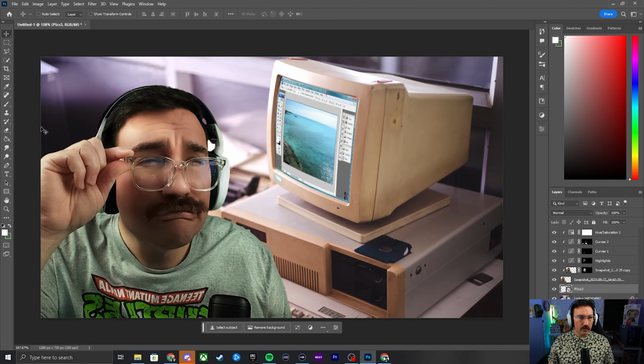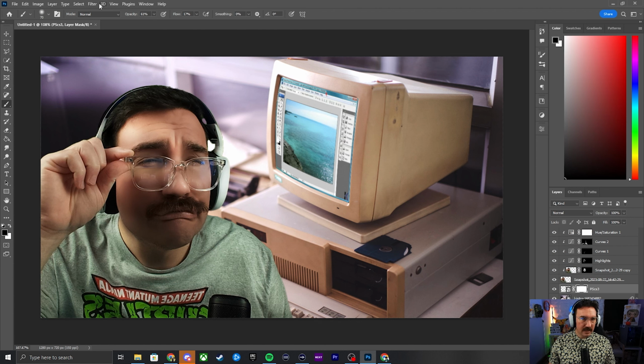Once we have that in there, we're gonna make a layer mask, and we will just erase some of these edges with a really soft brush and a low opacity. And this is just gonna make it sort of fade into that computer screen a little bit more, give it more of a natural look like it's actually on that screen.